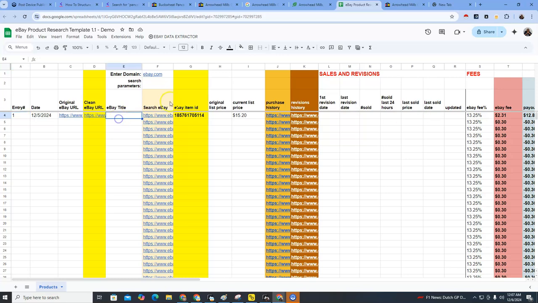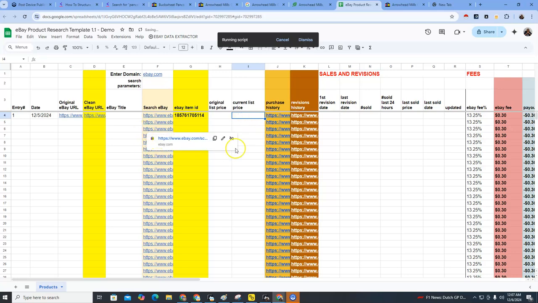So then what happens is you click on eBay Data Extractor, start printing data, and it will just fill in that data. All right, I should actually delete the price so you can see that it is actually putting it in at the moment. You see that?